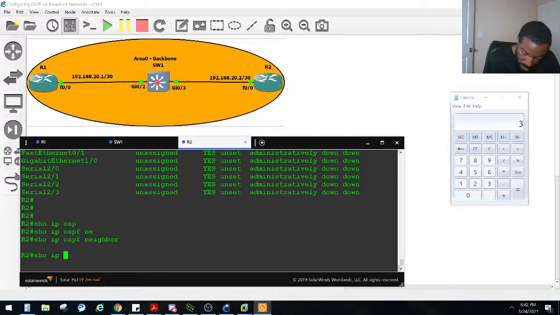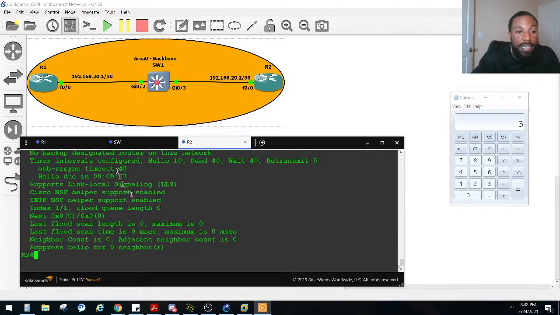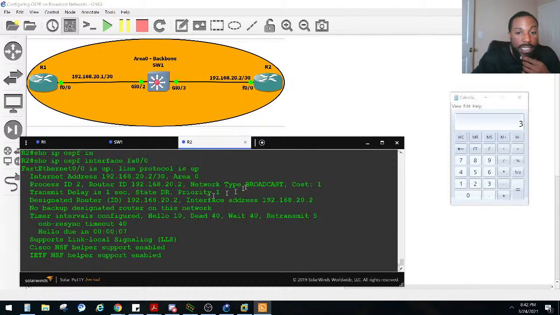We need to see the broadcast type. So in this case, show IP OSPF interface FA00. We need a broadcast type, and that's the network type. That's what they wanted us to verify. And the network type is broadcast. So that's correct.